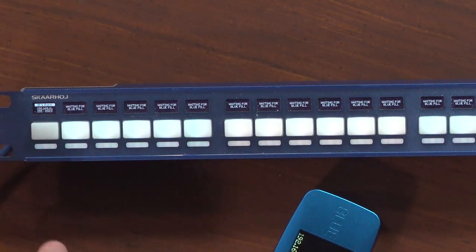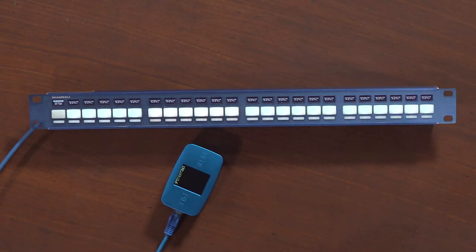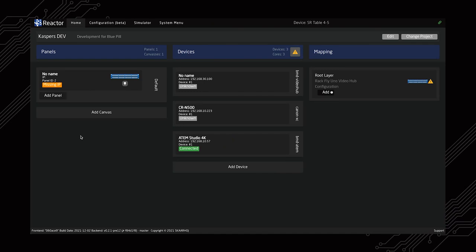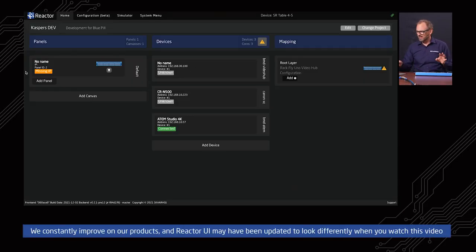We really have a panel here, which is in Blue Pill mode. It's waiting for connection to the Blue Pill, and I'm logged into Reactor, which is the software that runs on the Blue Pill. In Reactor, I'm currently on a project called Kasper's development for Blue Pill. So I'm probably playing around with stuff that is currently not connected, like a panel here and some devices, although one of them seems to be connected. But we have tons of stuff on the network.